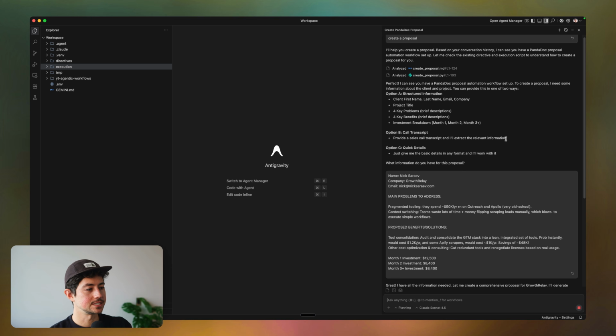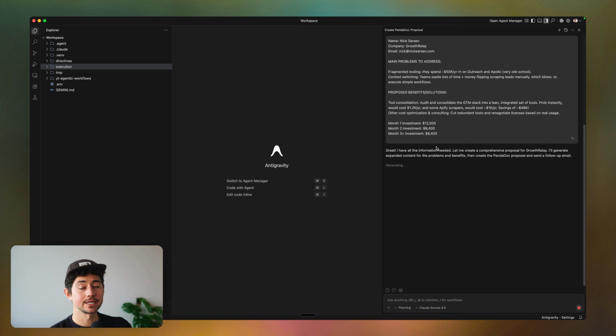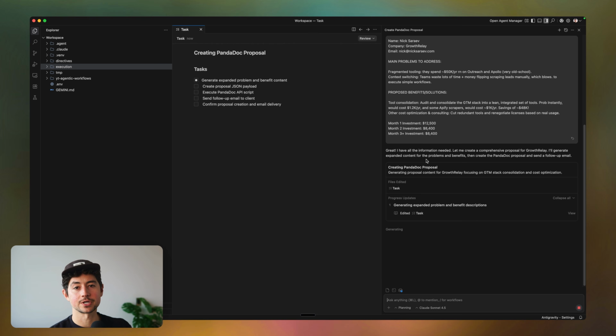You could just do some high-level basic details, whatever. It's now taking all that information and it's actually going through and generating a proposal based off of my instructions. As you see here, we have a PandaDoc proposal task list now. So it's going to start by expanding the problems and benefits.